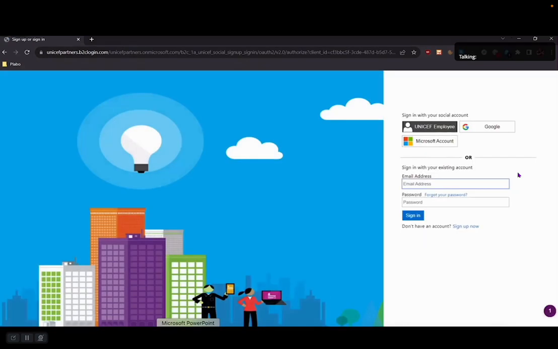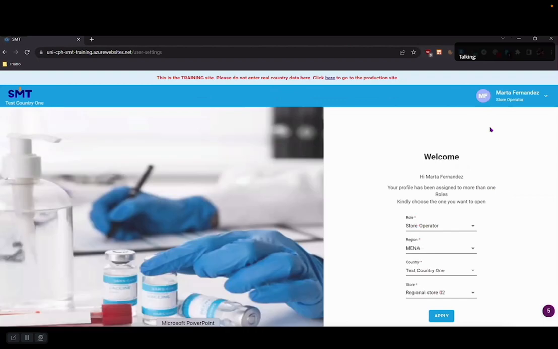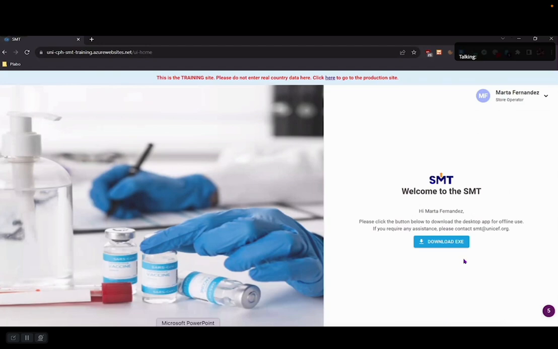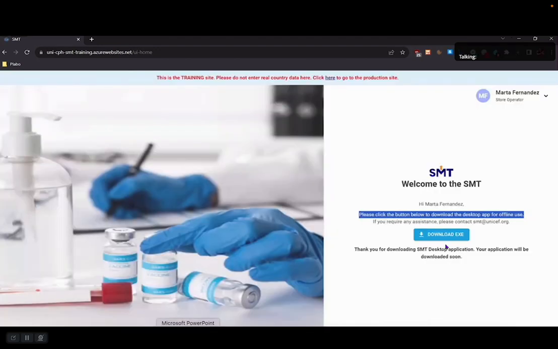Now when logging in, I will be able to see that I'm no longer able to access the SMT as a store operator online through the online app. So what I'm going to get is this screen that you are seeing here saying, please click the button below to download the desktop app. There is a blue button to download this file. It is like an executable file, so you need to click there and start downloading the application.